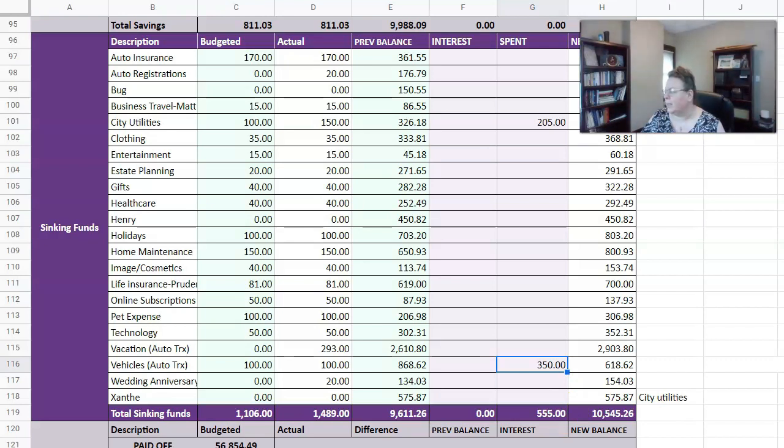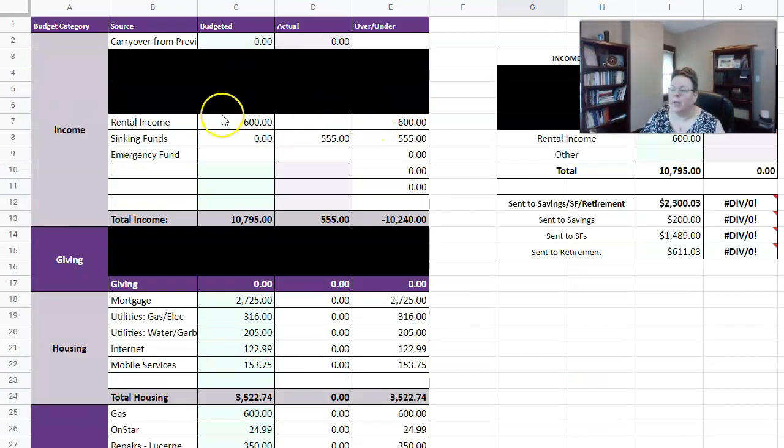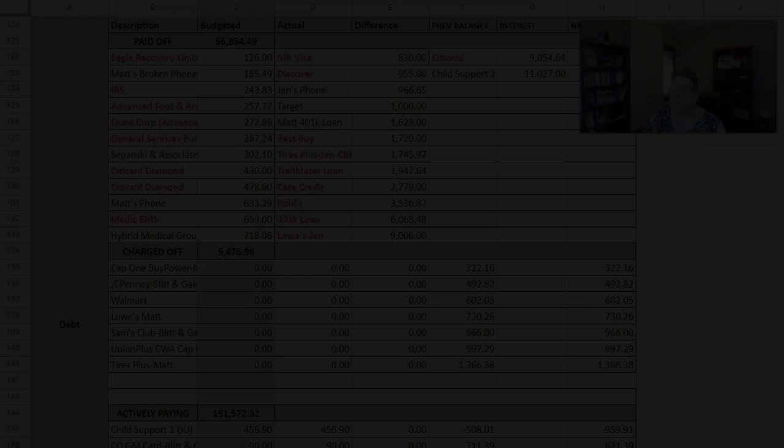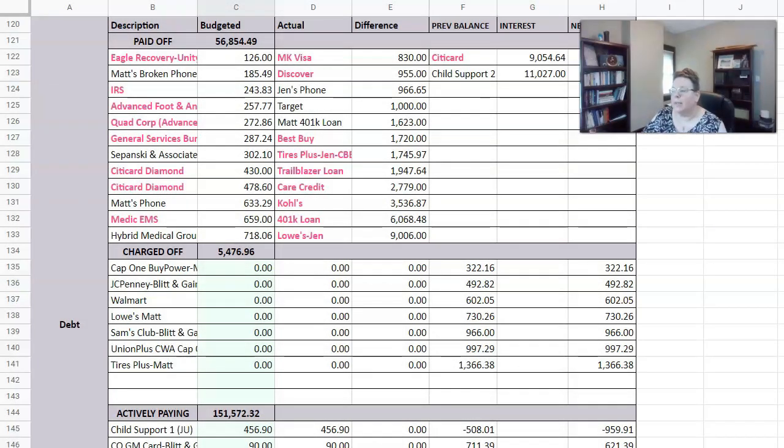And let me show you what that does. If we go back up to the top, this has not been updated, so it's whatever this one is. We put this in here, and then it grabs whatever that total is. So we plan on pulling $555 out and making it part of our income for the month. And so that brings our total bucket to $11,350.